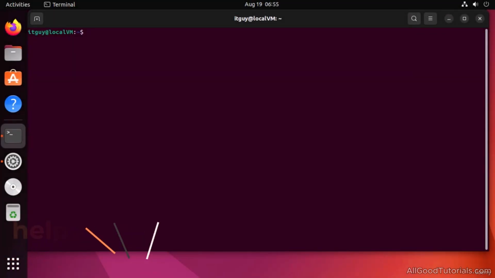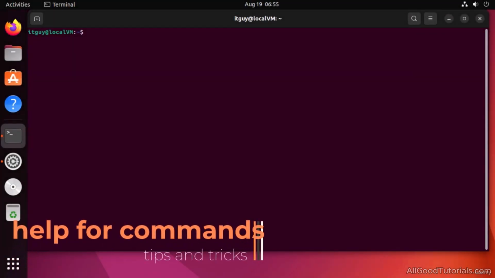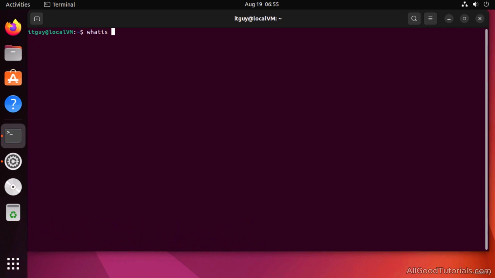Now we will take a look at different options to find help for our commands. The first way is typing what is before the required command, like what is clear. This always shows us a one line description for the command. Now we can read that the clear command is used to clear the terminal screen. Or what is history, to show a one line help for the history command. Or what is reset.